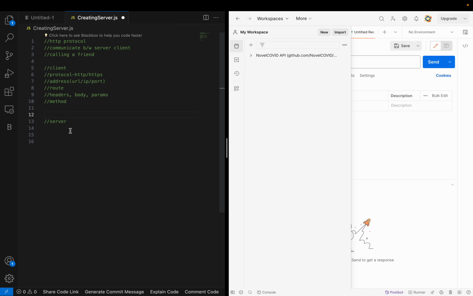Now let's see what all the server needs to worry about. The server needs to worry about three things: response headers, response body, and status codes. All right. Now that we know all of this, let's go ahead and create an HTTP server.